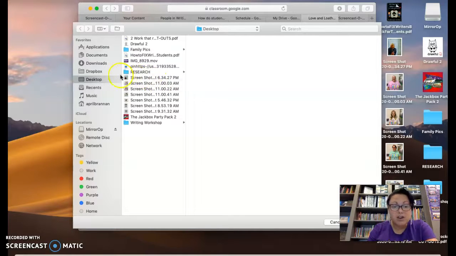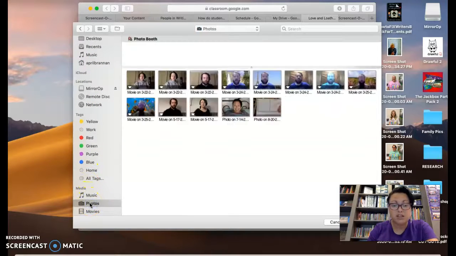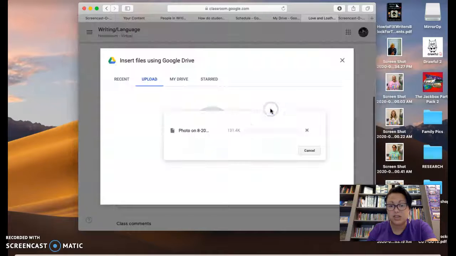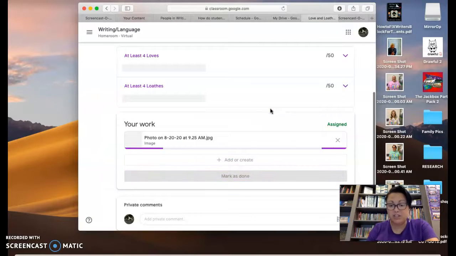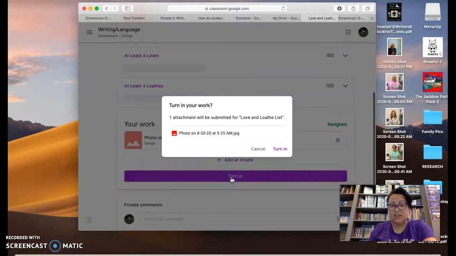I'm going to go to my photos and find the last picture I took, which is this guy. And that's my love and loathe list. It's going to have a flashy purple light while it adds it. It's still thinking. If you see that little image there, then it's done. So now you can click turn in. Make sure you're doing what you think you're doing. Click turn in.